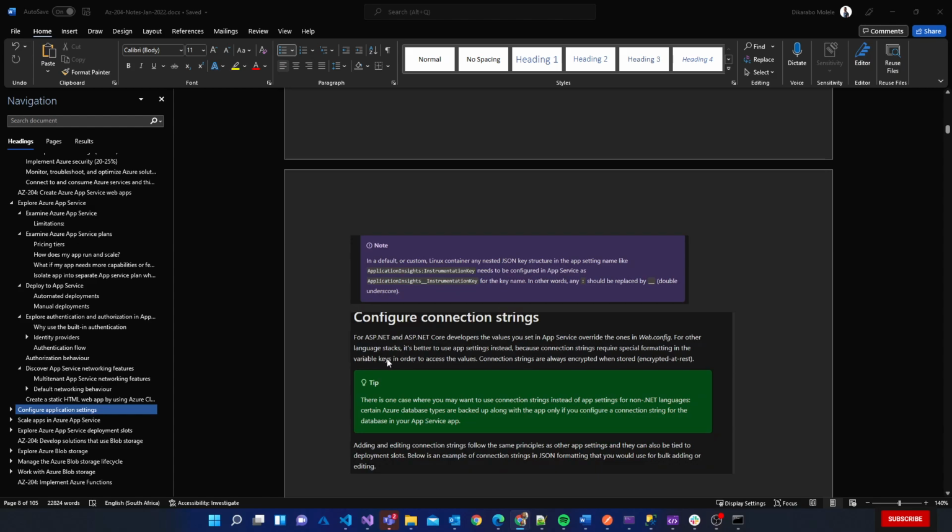Configure connection strings. For .NET and ASP.NET Core developers, the values you set in app settings override the values in your web.config. For other language stacks, it's better to use app settings instead, because connection strings require special formatting in the variable keys in order to access the values. Connection strings are always encrypted when stored, so encrypted at rest. That's what they are telling us there.